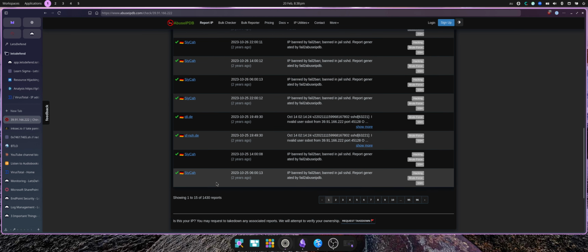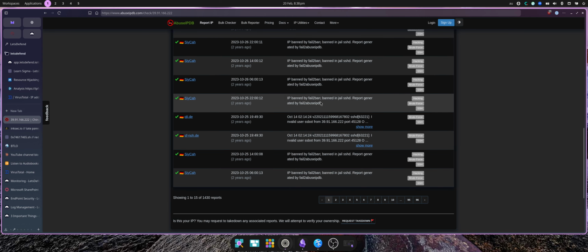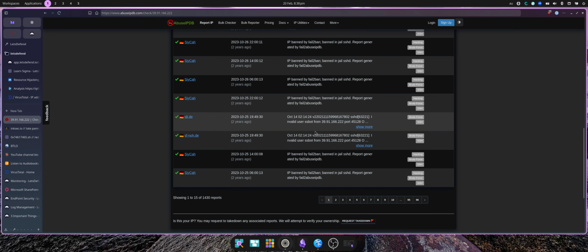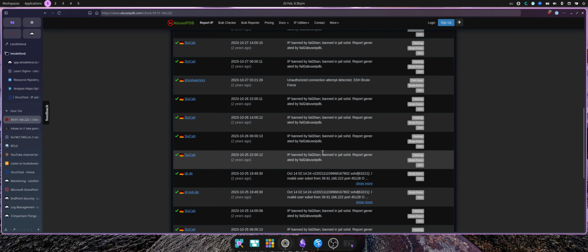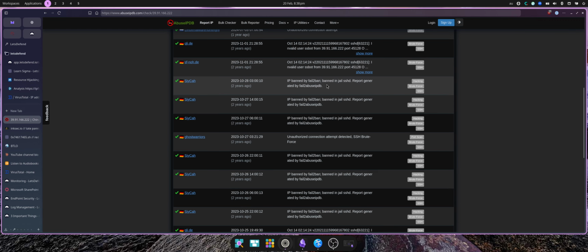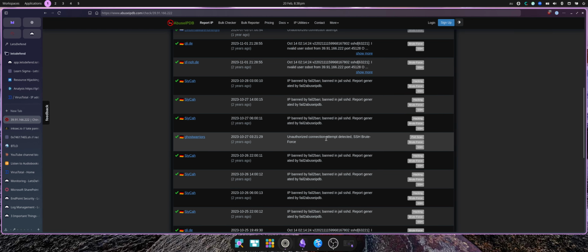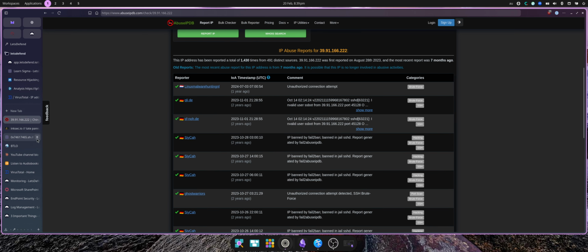I like this website because it has the historical reporting. IP banned by Fail2Ban, banned in jail SSH. Looks like it's been scanning SSH ports, attempting brute force. Alright, so it's definitely a malicious IP anyway.